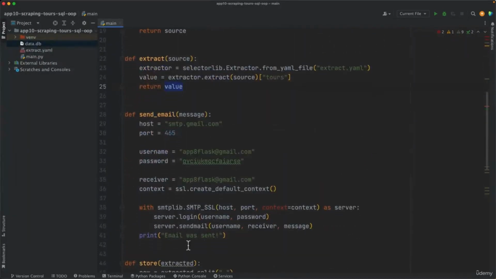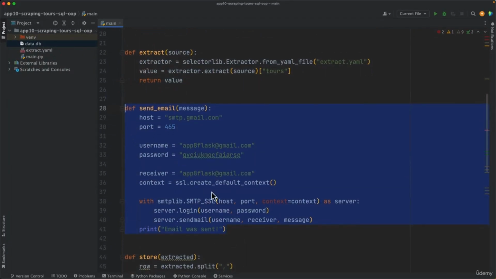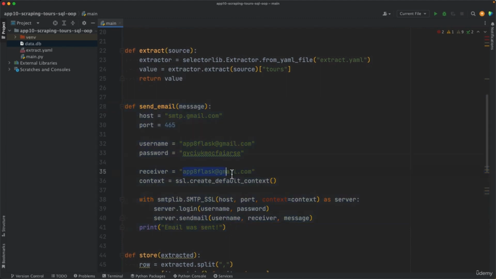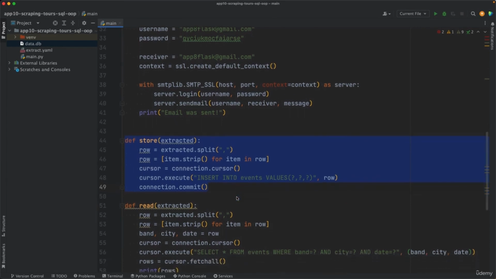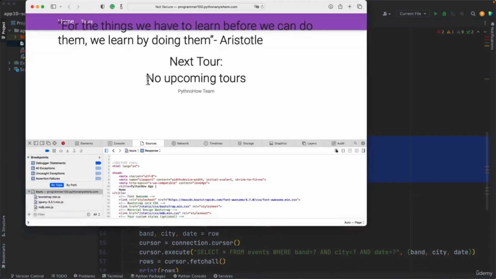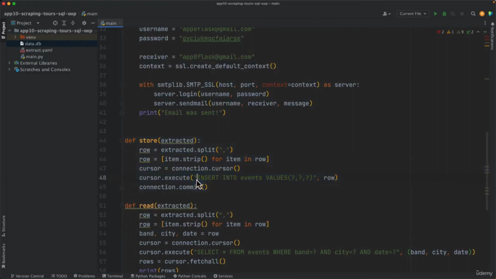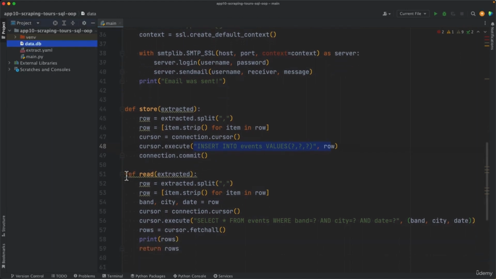Right, so then, this other function here sends an email. That's the responsibility of this function. It sends an email to that receiver email address. That's it. Then we have this other function, store. This other function gets the event, this value, and it stores it in the database using this SQL query here in that data.db database. And this other function reads the existing data of that data.db database.